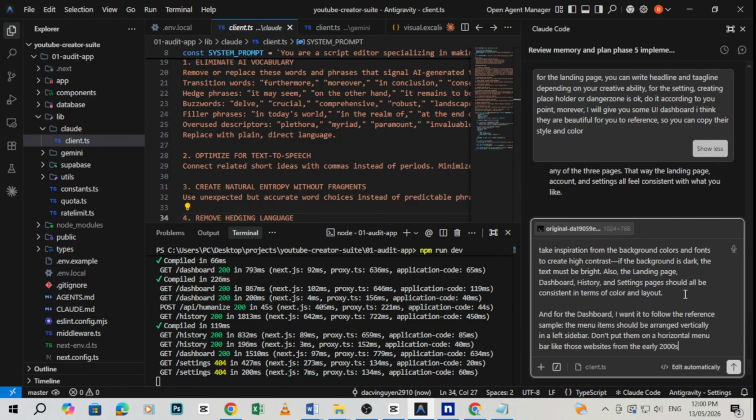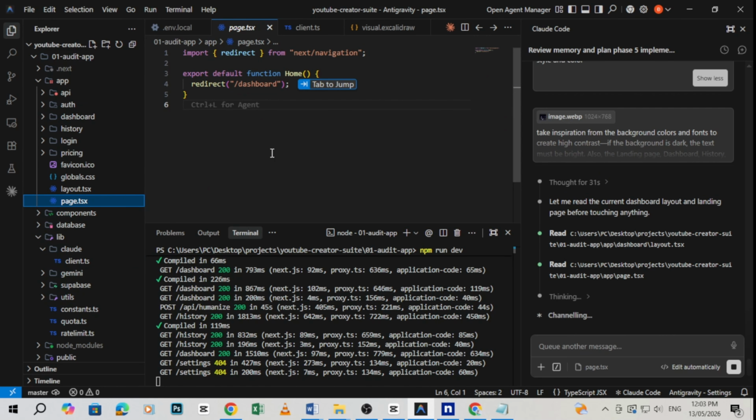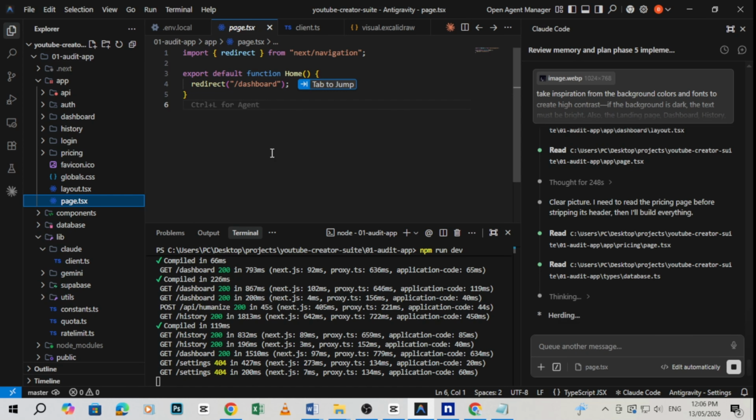I want Claude to take inspiration from the background colors and fonts to create high contrast. If the background is dark, the text must be bright. Also, the landing page, dashboard, history, and settings pages should all be consistent in terms of color and layout. And for the dashboard, I want it to follow the reference sample. The menu items should be arranged vertically in a left sidebar. Don't put them on a horizontal menu bar like those websites from the early 2000s.